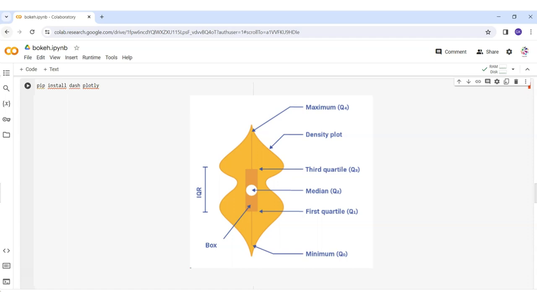Violin plots are particularly useful when the data set has a lot of outliers or when the distribution is highly skewed. They allow you to visualize the entire distribution of the data, including the tails, which might not be visible in a box plot. They also allow you to compare the distributions of multiple groups of data by plotting multiple Violin plots on the same graph.